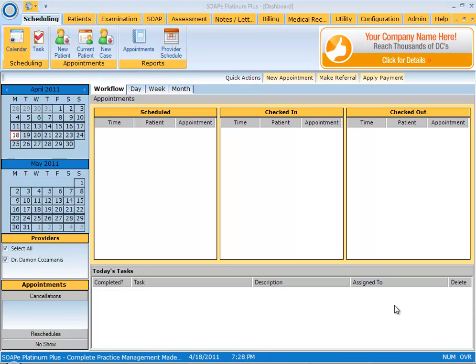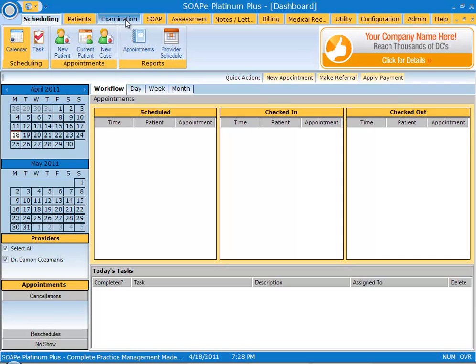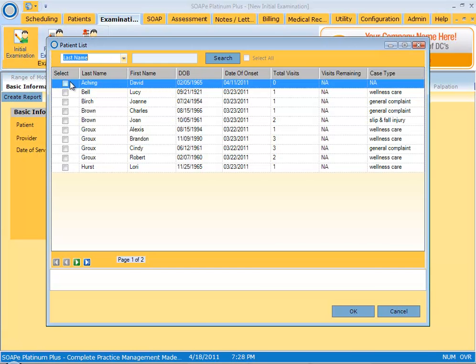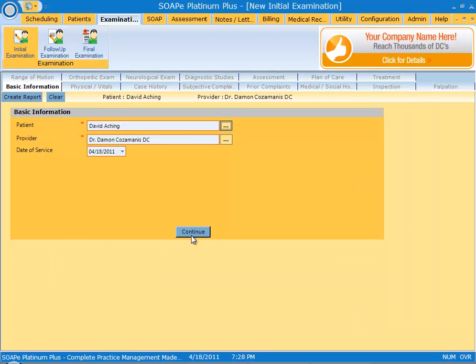In this tutorial, we're going to show you how to generate a claim and process a payment. For this example, we're going to assume that a patient is being seen for the first time. We're going to click on the Examination tab and then Initial Examination. We're going to select our patient from the list and the date of service. Click Continue.